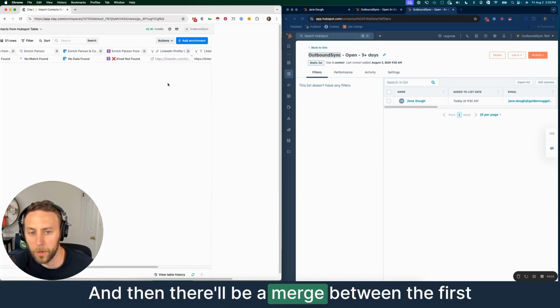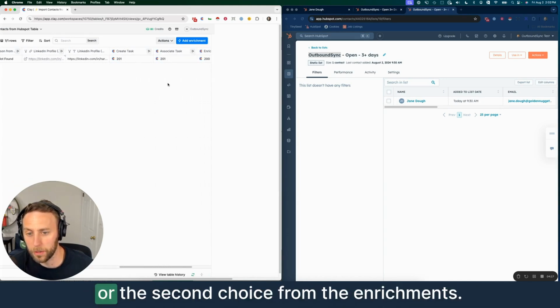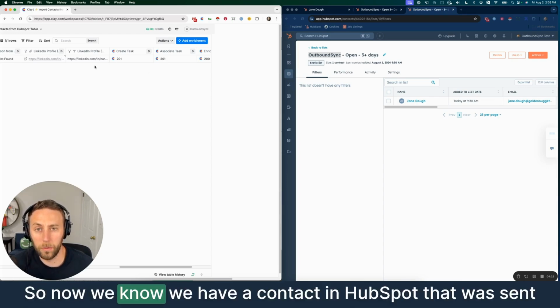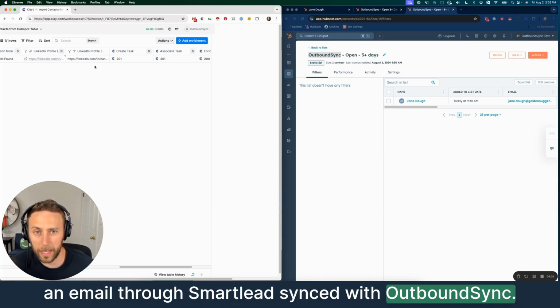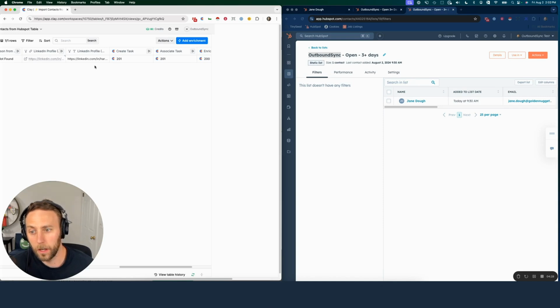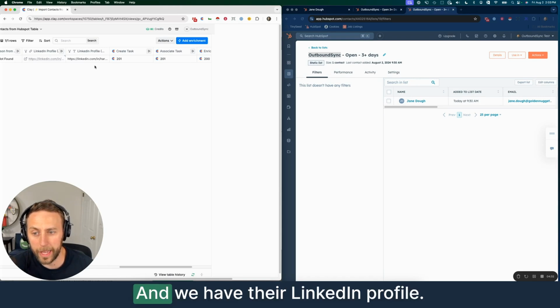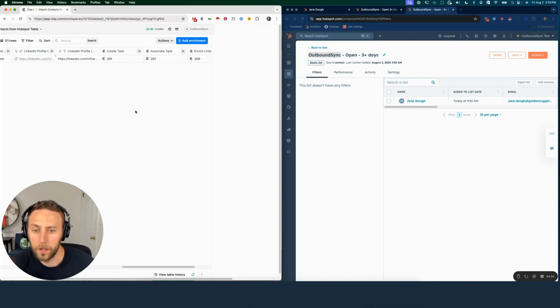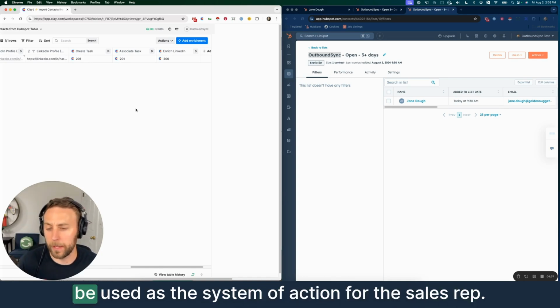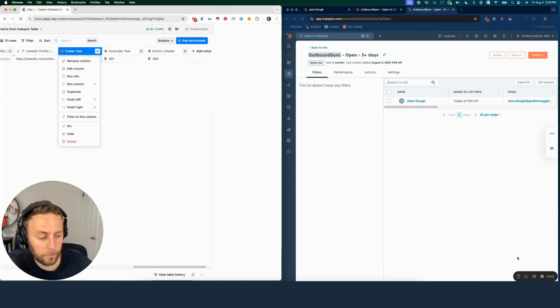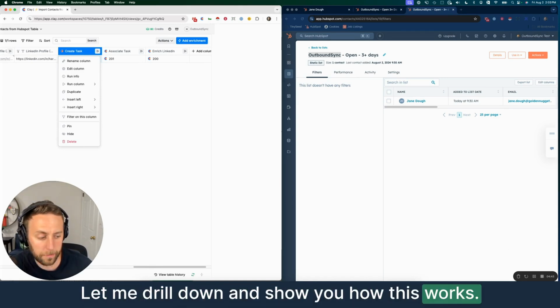And then there will be a merge between the first choice, if you did it already in SmartLead, or the second choice from the enrichments. So now we know we have a contact in HubSpot that was sent an email through SmartLead, synced with Outbound Sync. We know they've opened the email multiple times, and we have their LinkedIn profile. So we want to create something where HubSpot can be used as the system of action for the sales rep. Let me drill down and show you how this works.